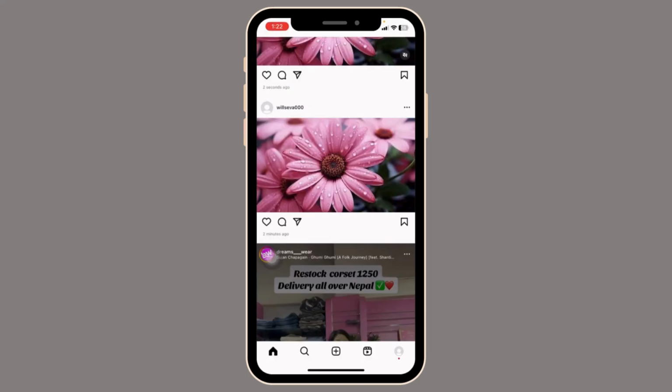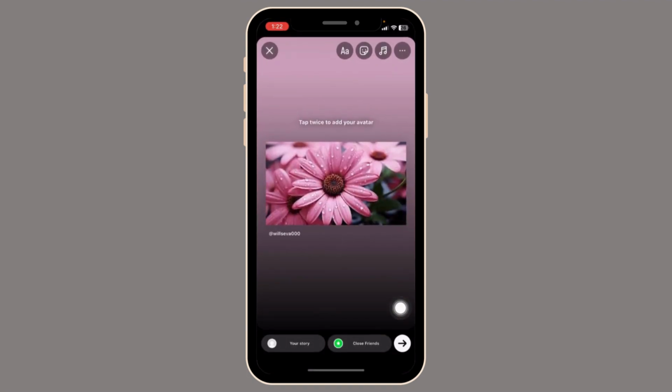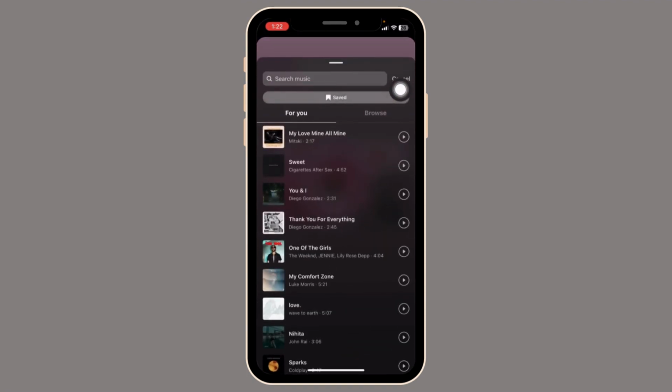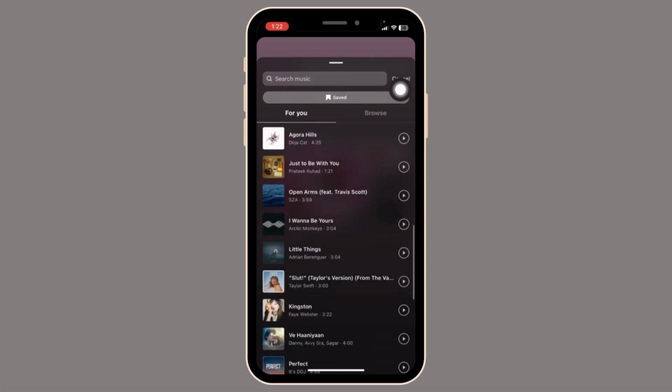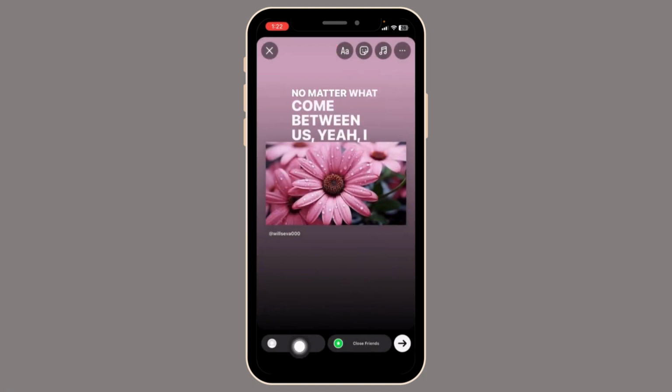In case you don't want to re-upload the post, what you can do is share this post to your story along with the music. For that, you have to click on this share icon. Now click on this option of add to story. Now at the top you will see this music icon, click on it. Now over here you're going to find different music options. Go ahead and select the music that you want to add in your post. Once you are done, click on done. With that, you have just added this song to your Instagram post. Now you can share this post to your story.